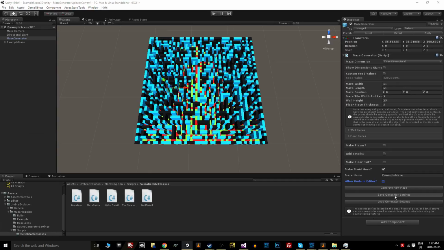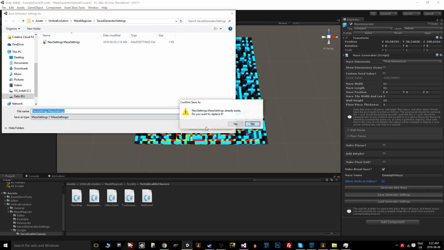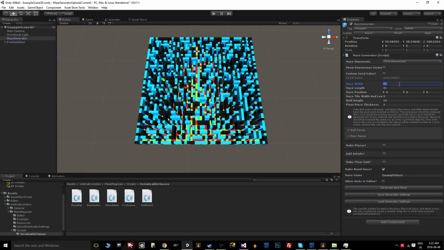But if I want to save, I can save generator settings now. I'll just replace that file. And if I change a bunch of stuff, you know, I want to make the maze smaller and move it over. Change all these.